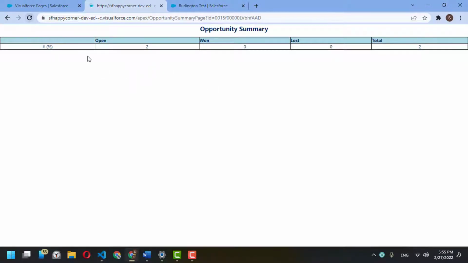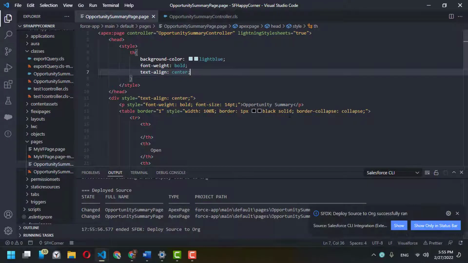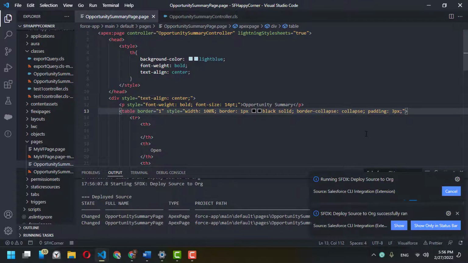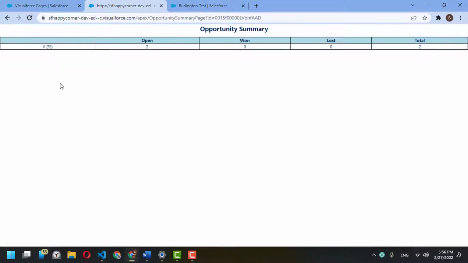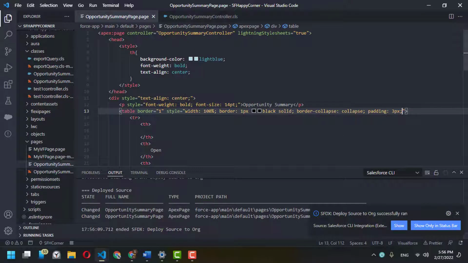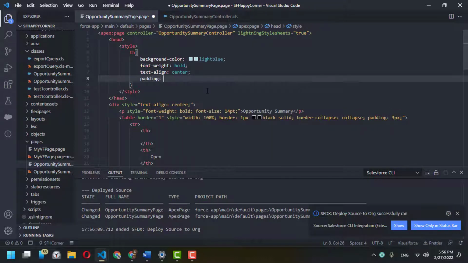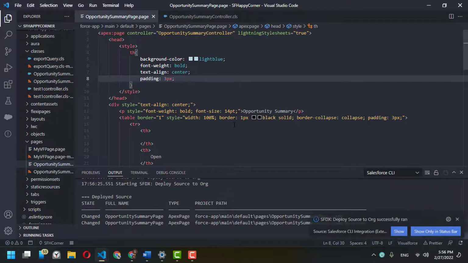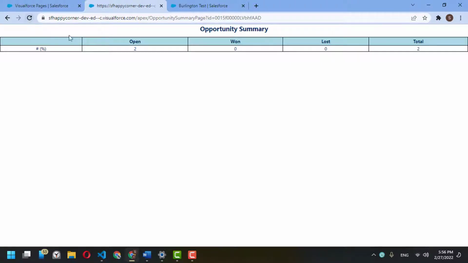Okay, perfect. And for the whole table, I can add another thing here called padding. I would like to have an internal padding, for example, 3px. Okay, now refresh again. Nothing happened. Okay, let's try to add it here. Padding 3px. Refresh again. Perfect. So now the header has padding 3px.